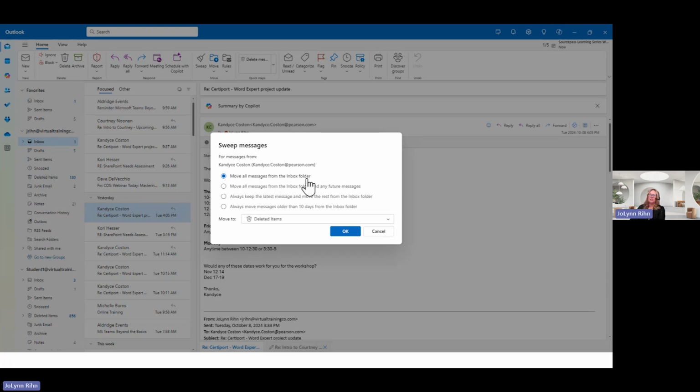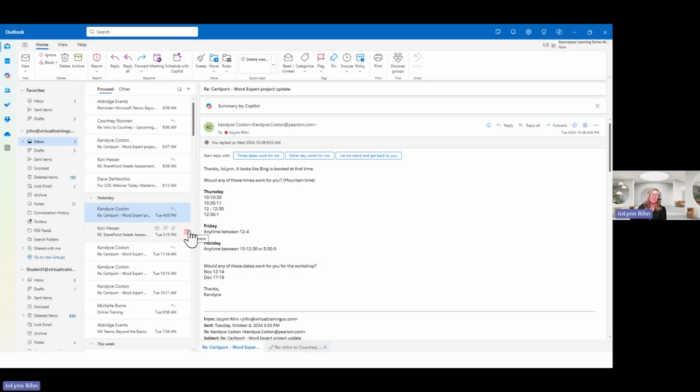So I could move all messages from the inbox, move the message and tell it where I want them to go. Always keep the latest message and move the rest from the inbox. This is your cleanup conversation. So if you were previously using cleanup conversation, this is what it is now. Coming into Sweep and saying always keep the latest message and move the rest to the inbox or deleted items, wherever we tell it to go, we can have it go to wherever we want. So if you were a component of using that feature, you still have that capability, and I use that regularly.